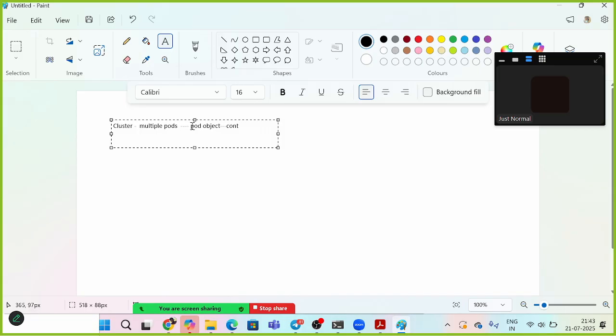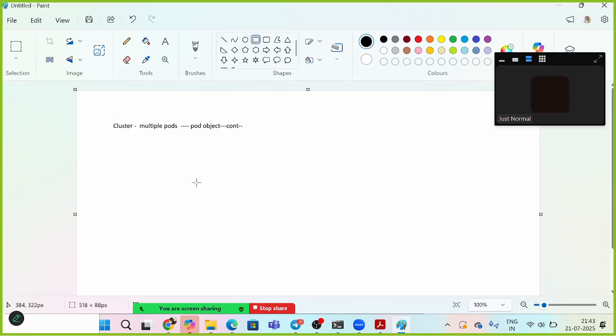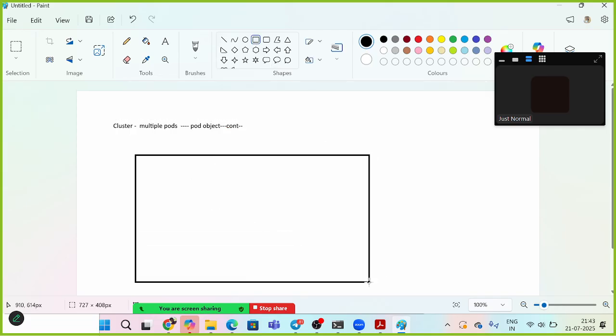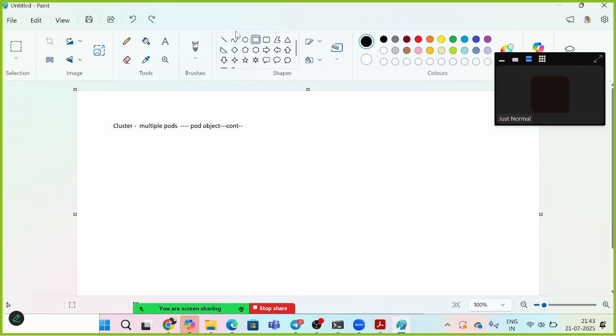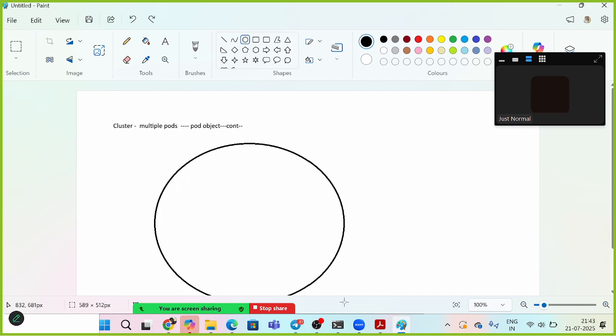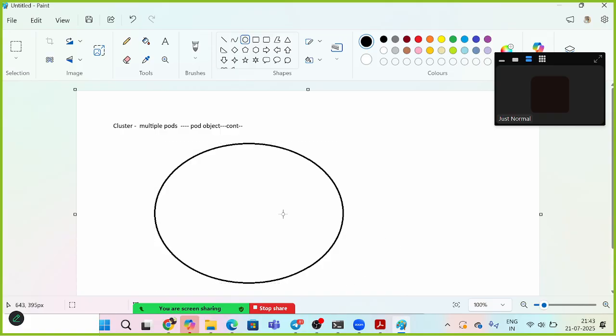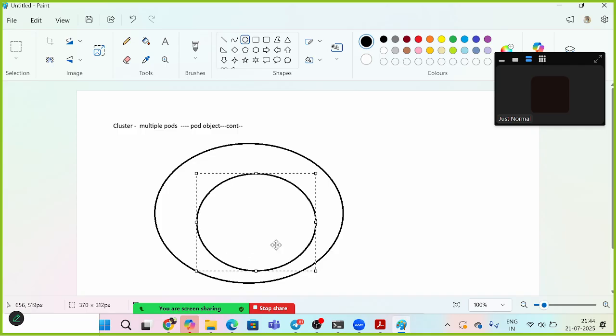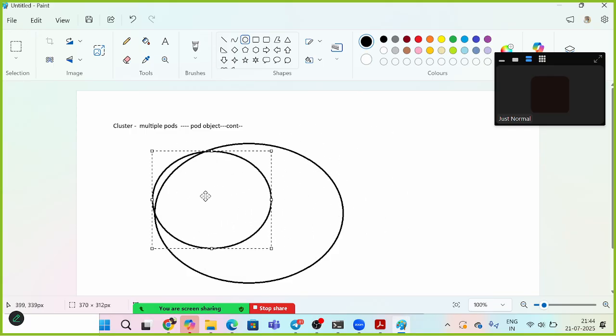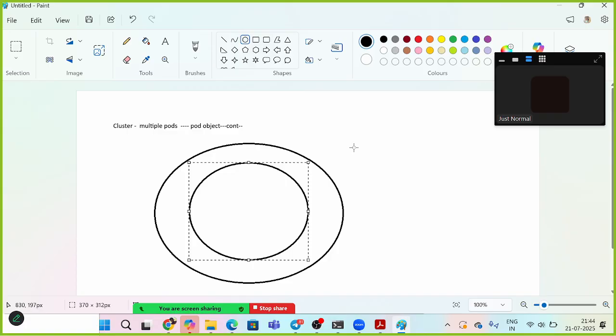Not understood? Wait, I will give clarity. This is my cluster. Same, we take an onion, right? Onion layers. This is the cluster. Inside the cluster, namespace. Inside the namespace, pod. Inside the pod, container.